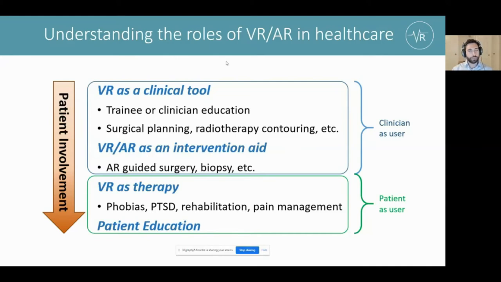And then you get into a situation where it's no longer the clinician who's the user, but the patient who's the user. So VR is being used as a therapy for treatment of phobias, post-traumatic stress disorder, rehabilitation, pain management, that kind of thing. And then finally, as a self-directed technology for education about their own health. And so you can see that virtual reality and augmented reality in healthcare break up into two main groups: clinician as user and patient as user.